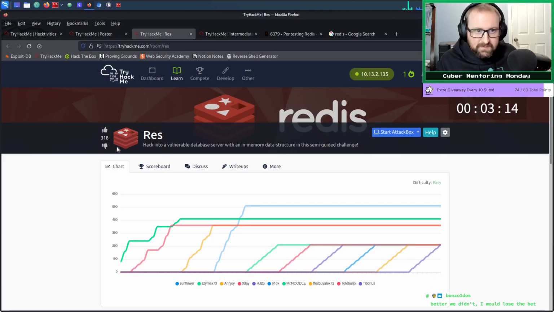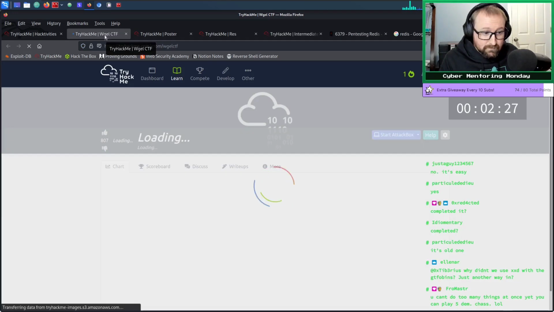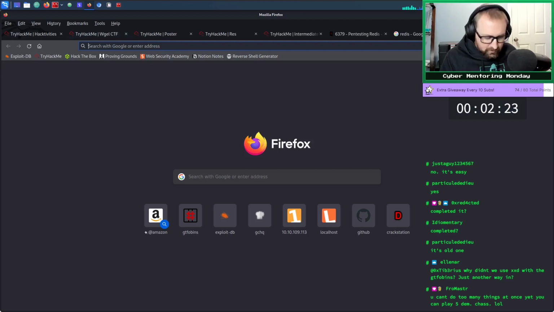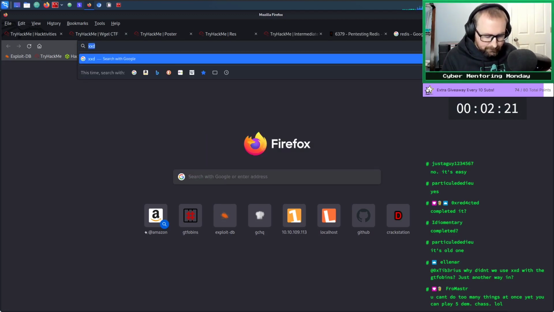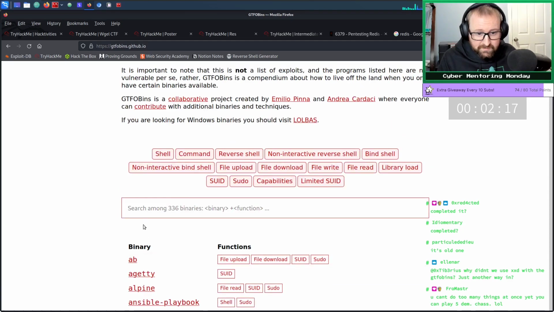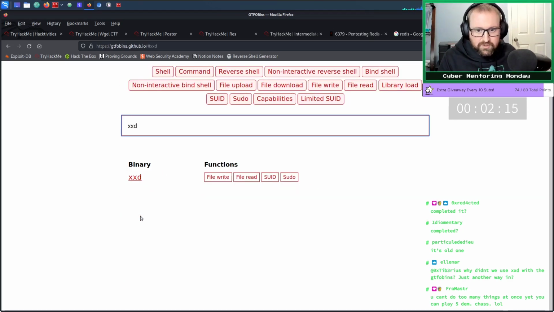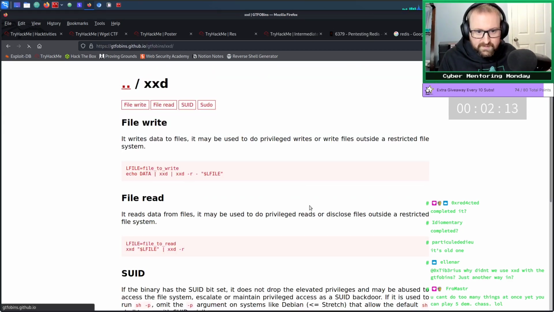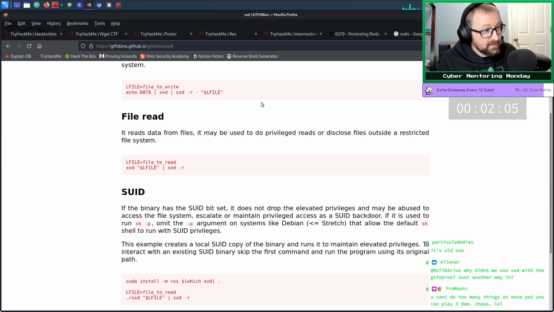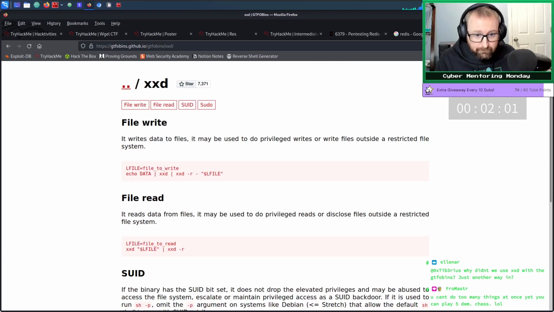Alright, any questions about that box? Why didn't we use XXD with GTFOBins? I guess you can. We should have used GTFOBins. That would be the smart thing to do. But I already knew what we could do with XXD. You cannot get a shell with XXD. Right? There are some tools, even if they're SUID, you just can't get shells with. XXD is one of them.